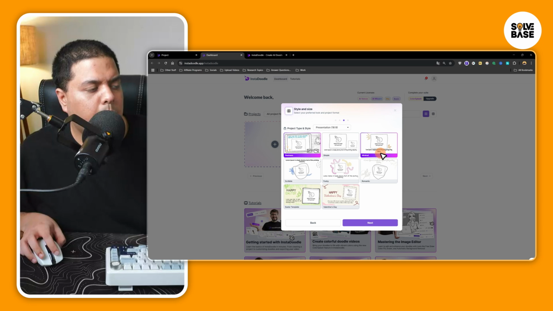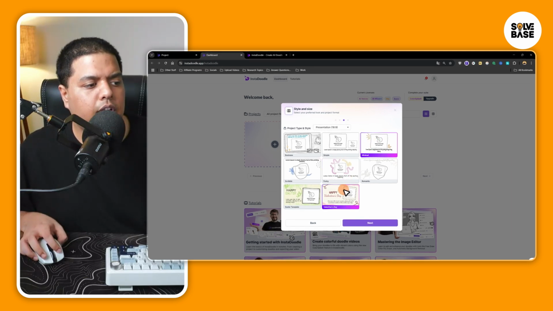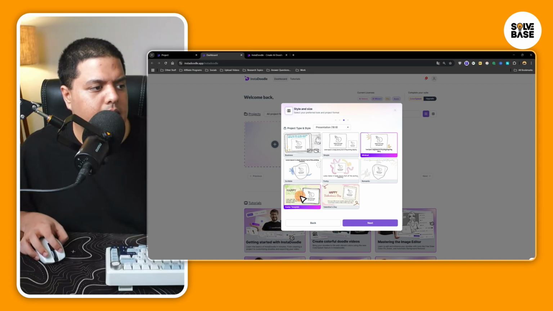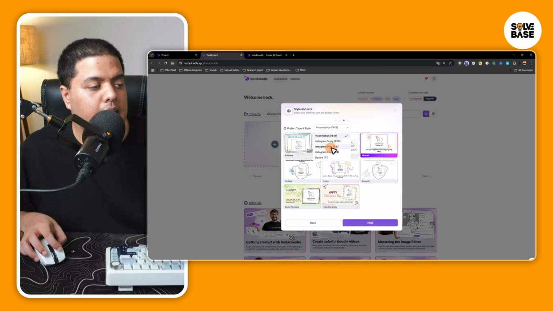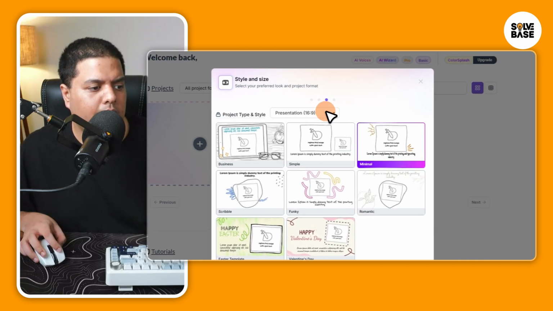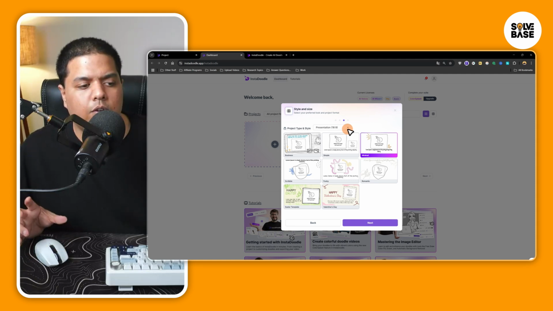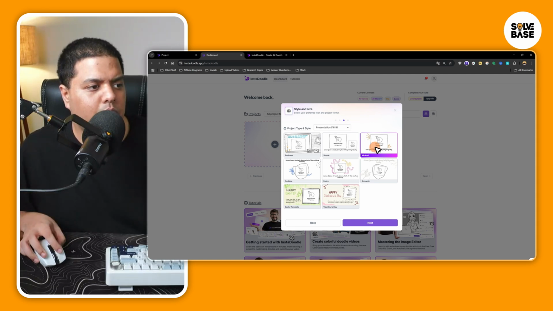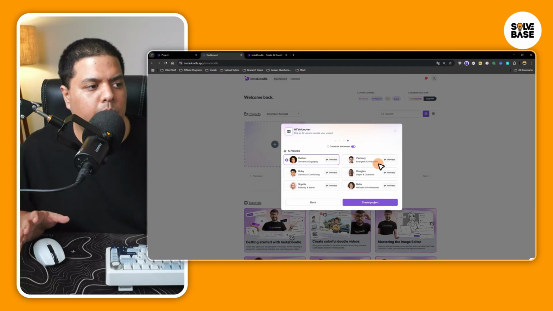Next up, we've got project type and style. Out of all of these, I like the minimal style, so I keep on using that. If there is Valentine's Day, you can use the Valentine's Day style as well. There is Easter template here, and you can select from presentation to Instagram feed, post, story, square, and all these. Let's click on 16:9. That's the original like video format for YouTube and such. So let's go for that and click on minimal and click on next. Here you go. We've got the AI voiceovers next.